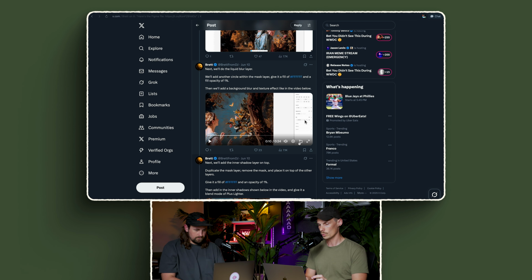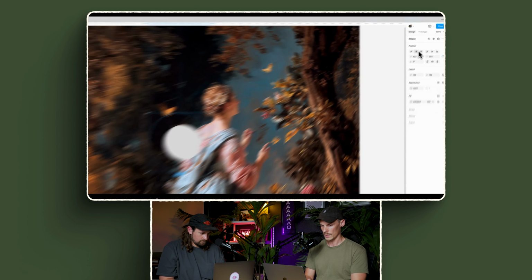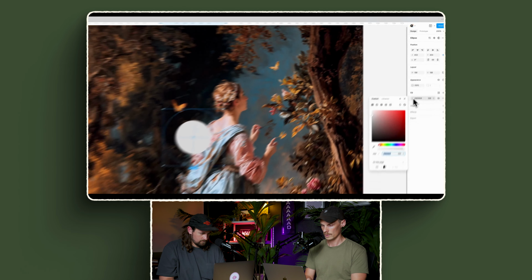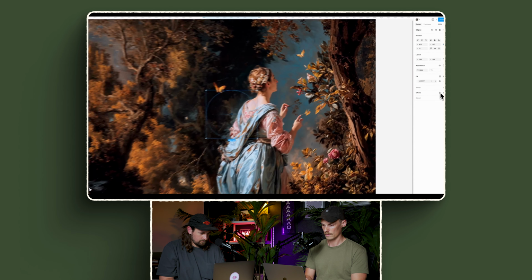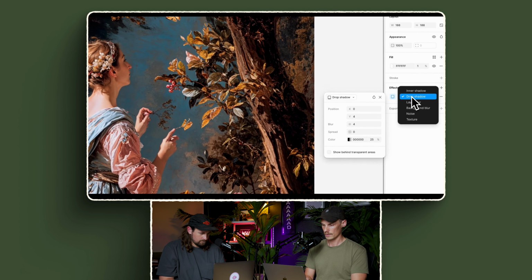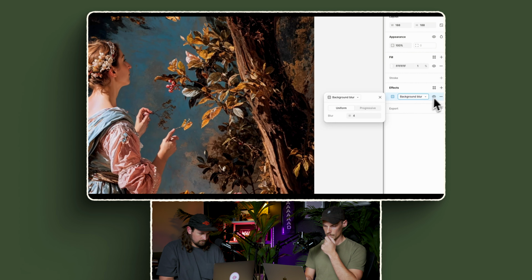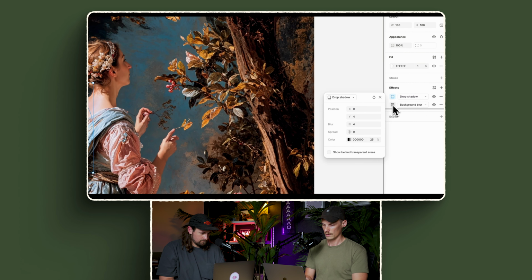All right. So I got that. Next, we'll do the liquid blur layer. We'll add another circle with the mask layer, give it a fill of FFF and a fill opacity of 1. Then we'll add a background blur and texture effect like in the video below. So add another one that's bigger. Background blur, leave it at 4.